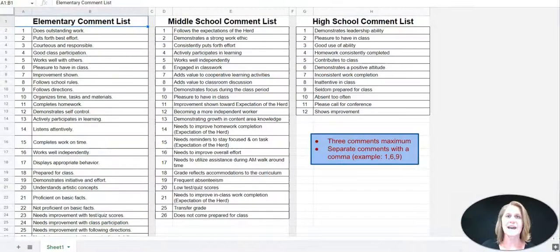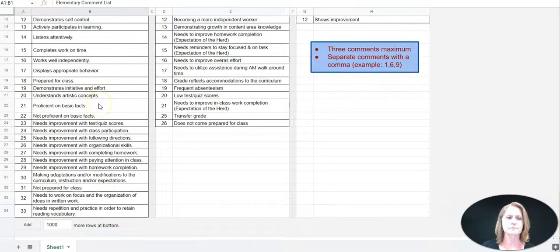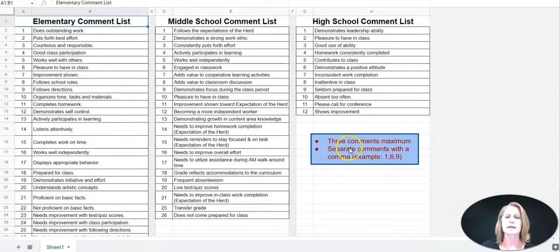When it comes time to add comments for the students' report cards, the process is very similar to what we've experienced in the past. We have this list of comments for each building, and the system has always been 3 comments is the maximum that we can add, and then we always enter in those comments simply comma separated, meaning 1, 6, 9 if those are the comments that you want to use.